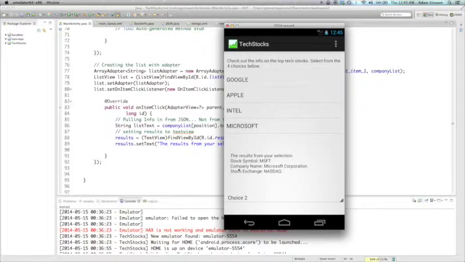So without further ado, we're going to click on Google, and that's what happens. Click on Apple, it changes. Intel, same thing, and Microsoft, same thing. Really, with the spinner, I was going to try to do different groups, but just for time's sake, I decided not to. So when you select the choice, it'll throw a toast. I'm just going to show that I know how to use it.